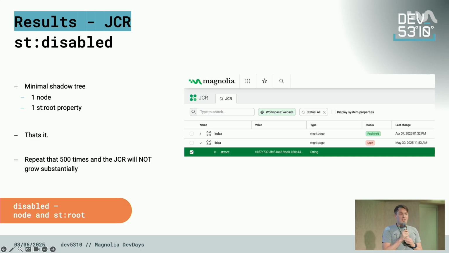And of course you can imagine, if you would like to create 500 times more, the JCR would not grow substantially, because it will always be just a reference to another tree that gets inserted in the JCR. So this will save a lot of space when you compare it to duplicating an entire tree.